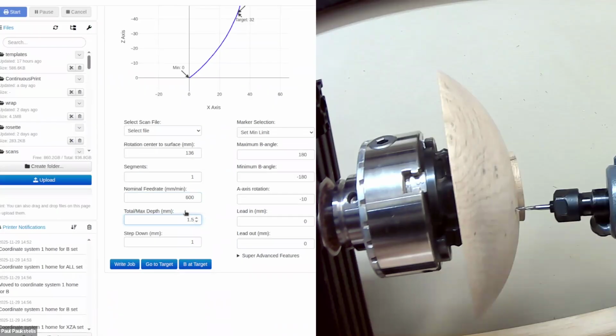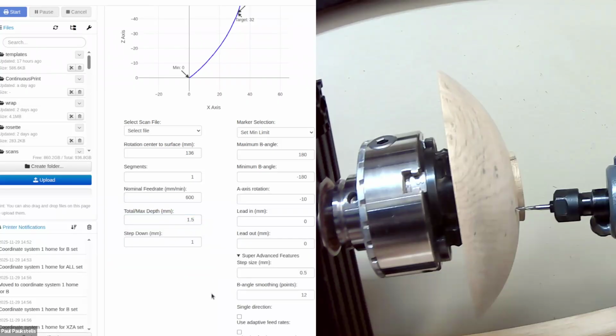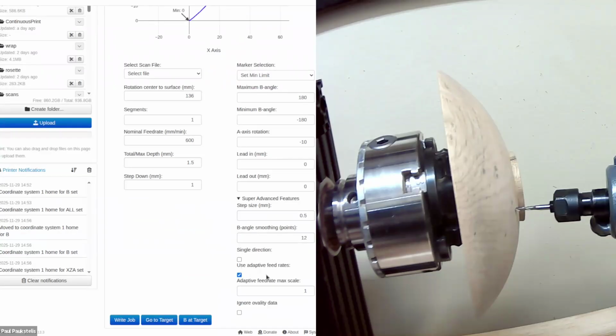Actually, we'll do a double pass. So I'll do one where it's at 1.5. So the total depth is going to be 1.5, and our step down is going to be 1 millimeter. So the first cut will be at 1 millimeter, and then it'll do a 0.5 millimeter for the next cut. I'll show you that we can use the adaptive feed rate, and I'll make this something real high for that second cut. So it'll actually do one pass at 1 millimeter, relatively slow, and then the second pass will be very, very fast. You know what? I don't know if I want to do 0.5 millimeter that fast. Let's do 1.2. There we go. That's better.